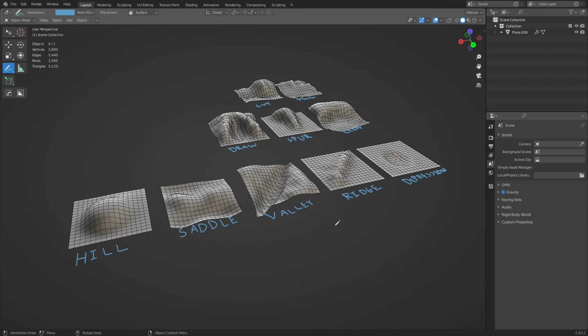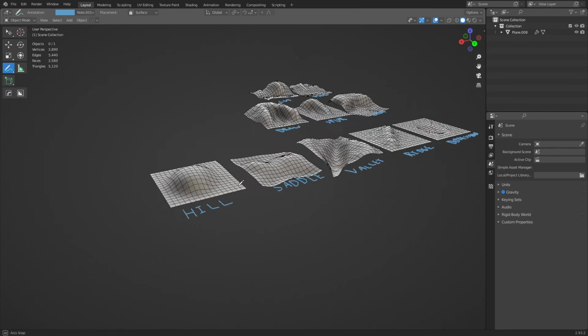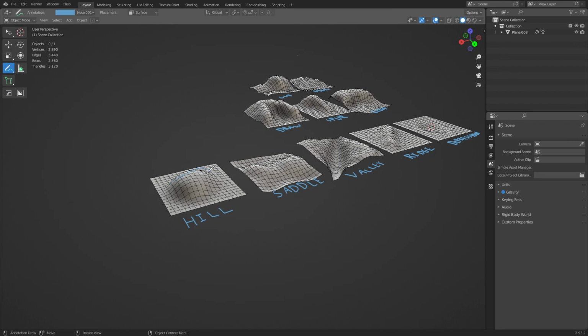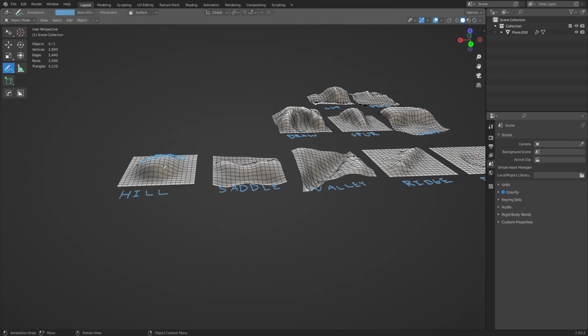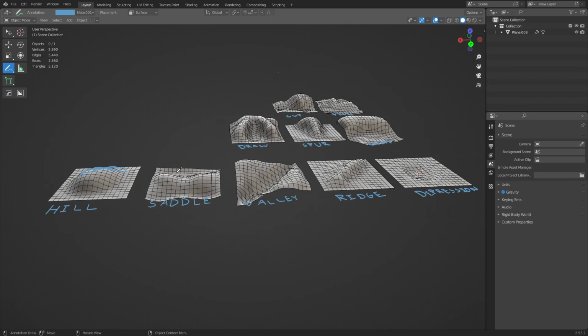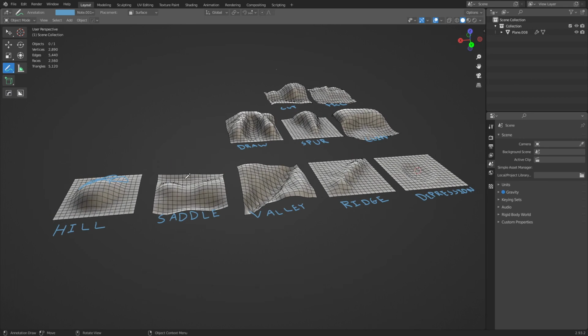All right, so we're going to do a little terrain sculpting here. We're going to start with a little bit of a classroom session and basically go over some different terrain features. So, you know, a hill is pretty self-explanatory. It's just a hill, right? It goes down around and it's the top of a hill. That's pretty much what it is.